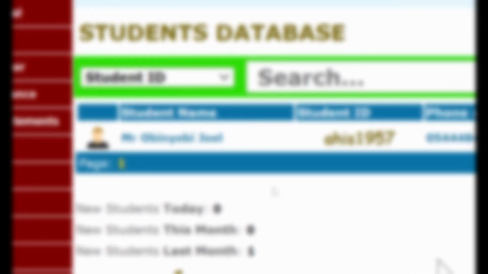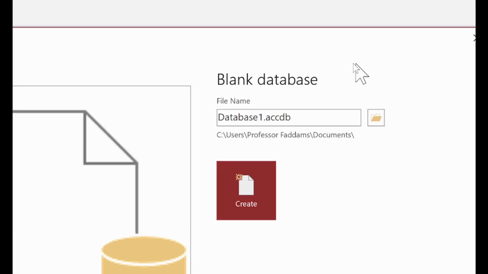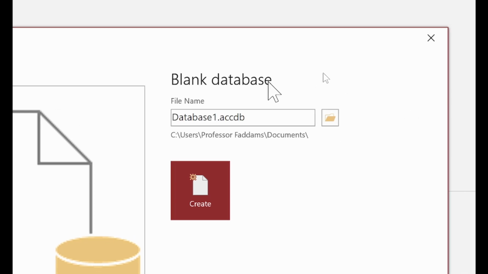We have information about so many things. If someone wants to register online, take an online class, whatever, we have access to everything. I just don't want to show you too much. So this is a real demonstration of how a database system will work. To create a database, when you go to new, you see this pop-up window asking you for some information. Now, over here, what do we see? Blank database.